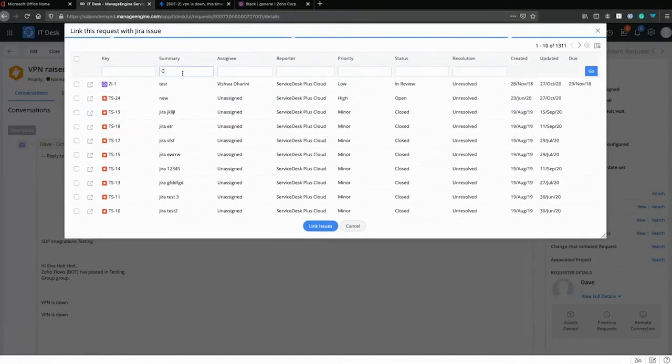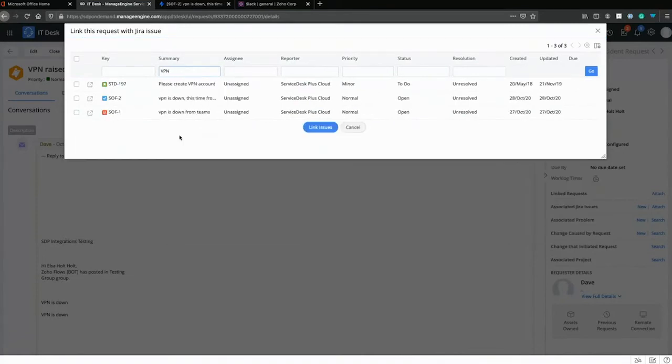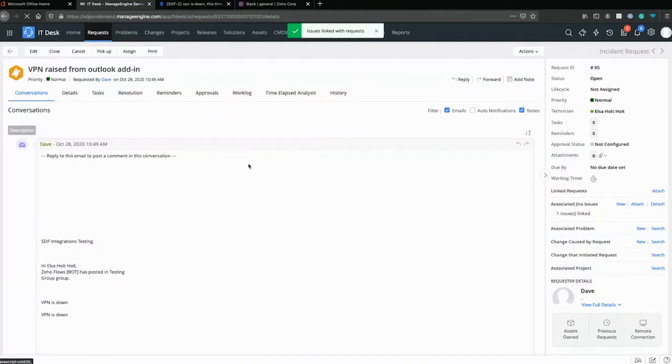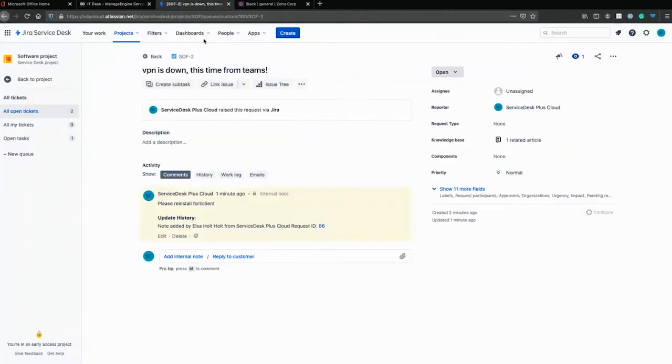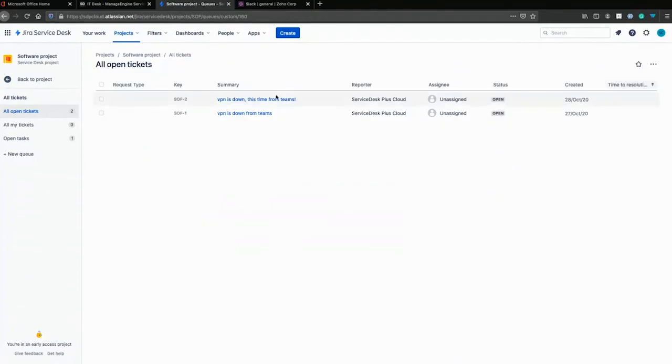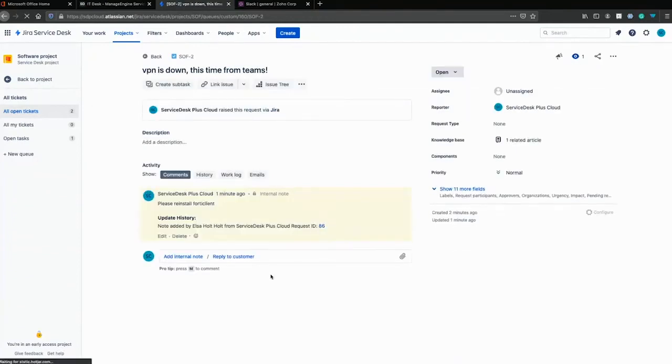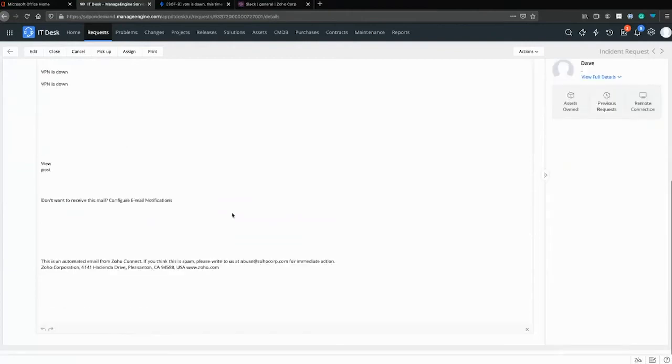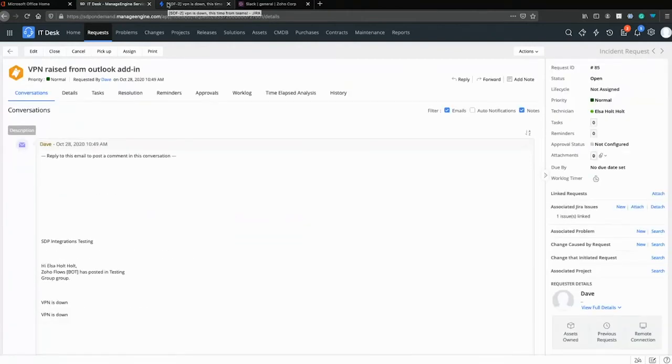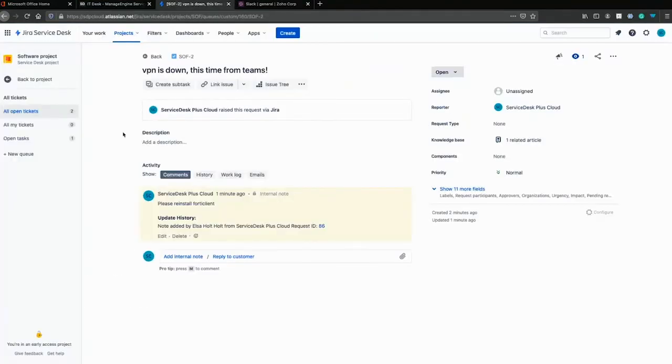So let me just search if there is a VPN. VPN is down this time from team. That's the one. I will just simply link it from here itself. So you can keep track of those incidents from Jira and ServiceDesk Plus, and you can work on them in sync. So that is the Jira integration that we currently have. And as I said, you could enable it from the integrations tab and work on it.